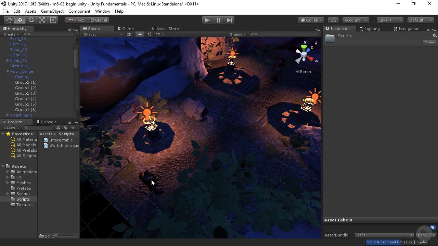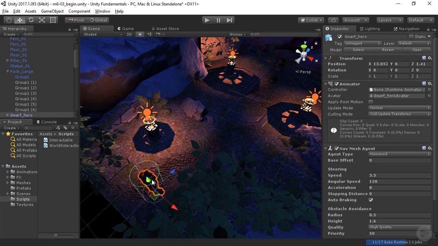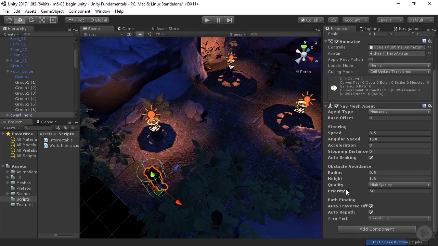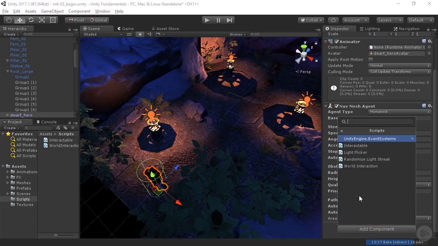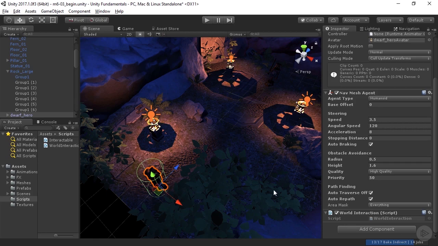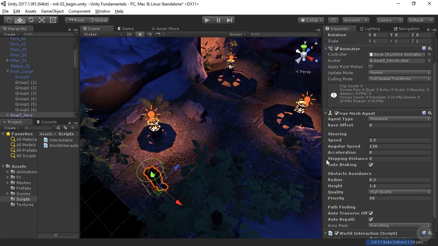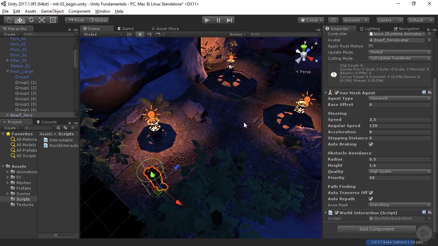Here, I want to select my nav mesh, and I'm going to apply the world interaction script. This is basically the base script that is used to click on objects in the scene. If we're not clicking on any object that is interactable, it will simply move to that point based on the nav mesh. So I need to add a component to my player object, and we're going to go to scripts and then world interaction. And then I believe that's everything that I'm going to need at this point.